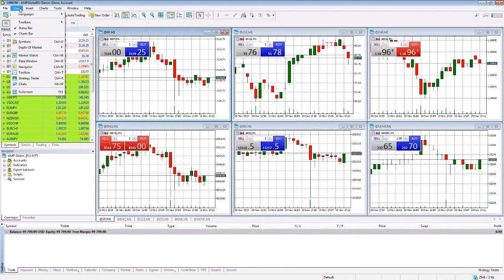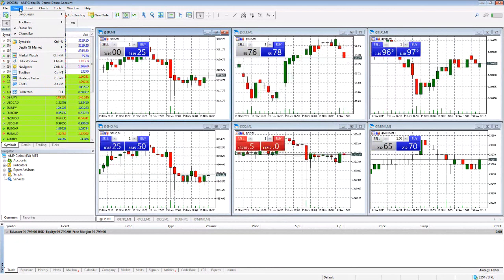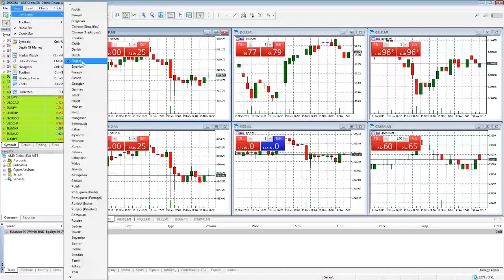So if English, for example, is not your first language or your primary language, you can select View, and within the context menu, you'll have the Languages option here. And now you have the ability to choose all the different languages that you want to apply. So of course, for today's demonstration, we're going to use English as the example, as you can see. But it's very simple. Just locate the language that you want to use, select that language. MetaTrader 5 is going to prompt you to restart the software. And once you restart the software, it's going to automatically translate the entire platform into the language that you choose.